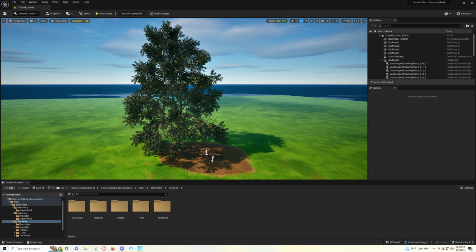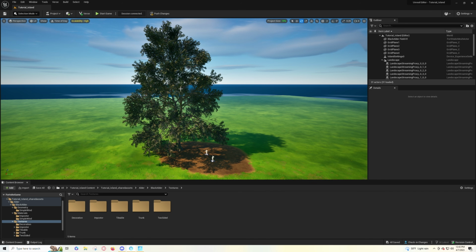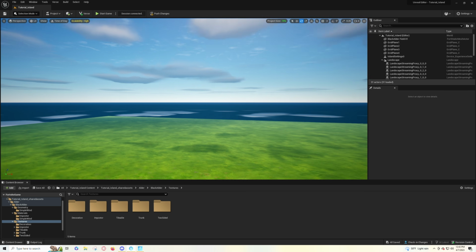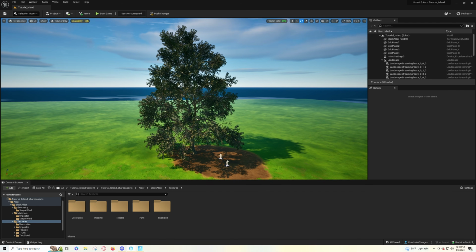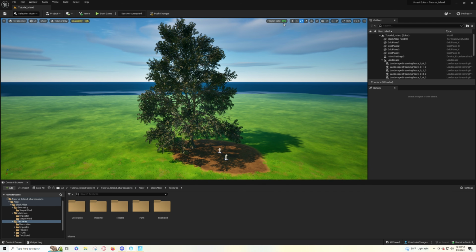Today I'm going to show you how to reduce your project size whenever you have Megascan objects, because that's one of the biggest problems with them. You load these in here and the size is huge. I have nothing else on this map besides some terrain, and it's already at 19% project size just from this one black alder tree, which was a Megascan object.